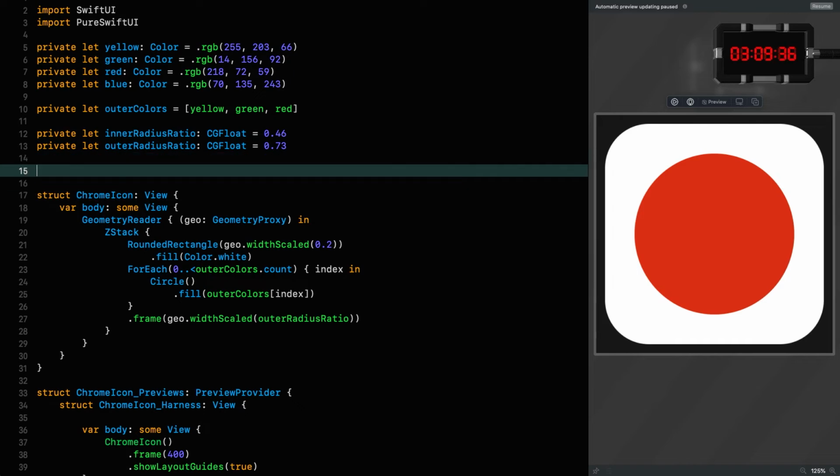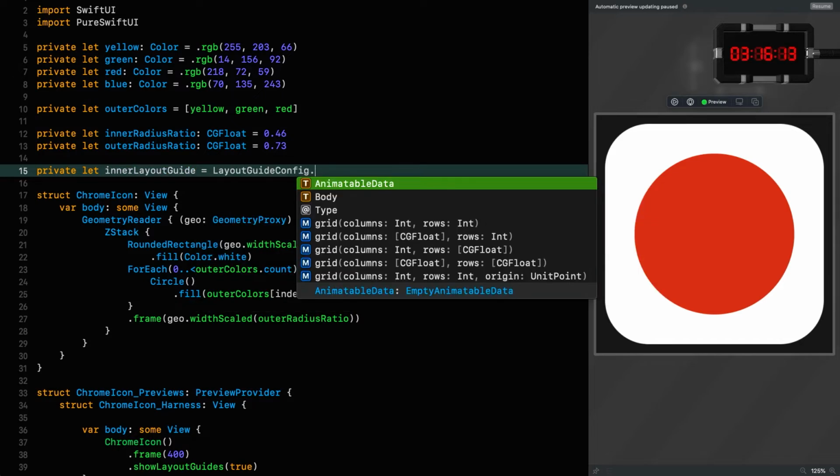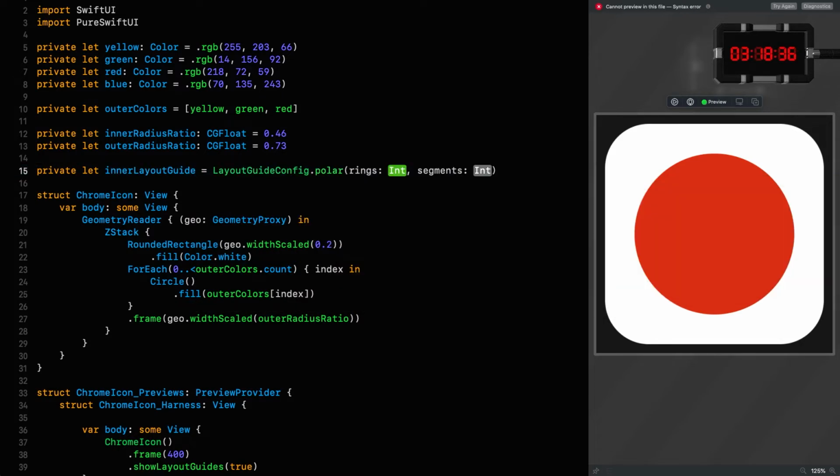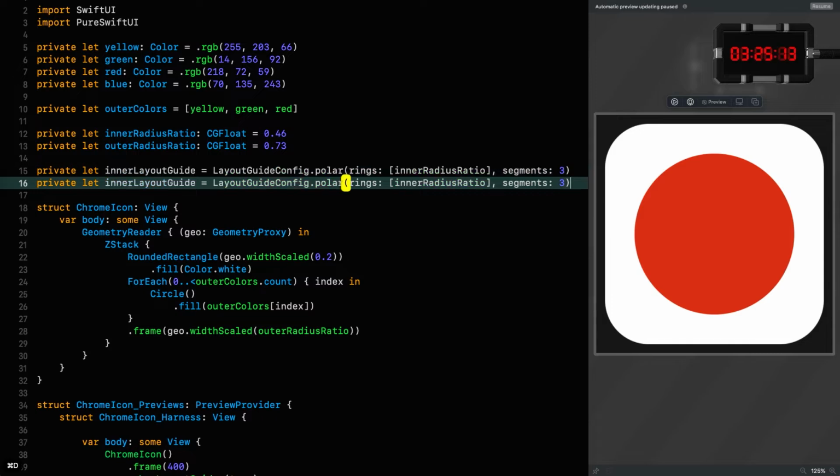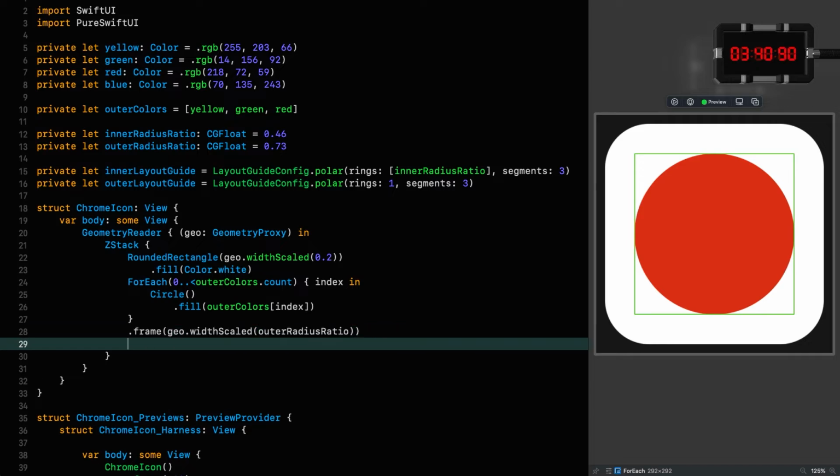Now we can define our layout guides. So our inner layout guide is equal to a layout guide config of polar type with only one ring, which is going to be the inner radius ratio, and 3 segments. The next one we're going to need is the outer layout guide, which is going to have 1 ring, and it's also going to have 3 segments. So let's resume and then put the layout guides on this thing to make it obvious what's going on.